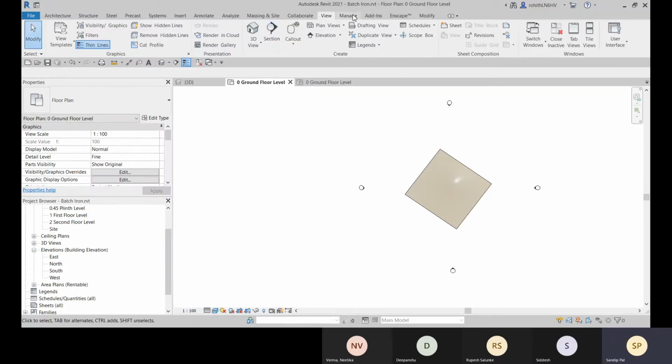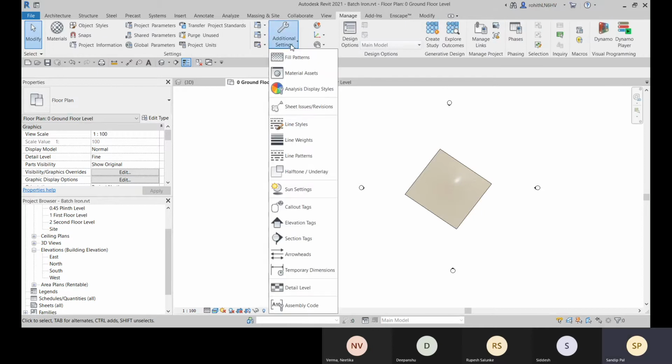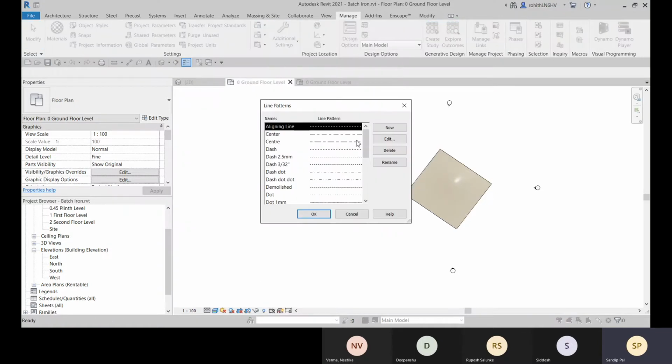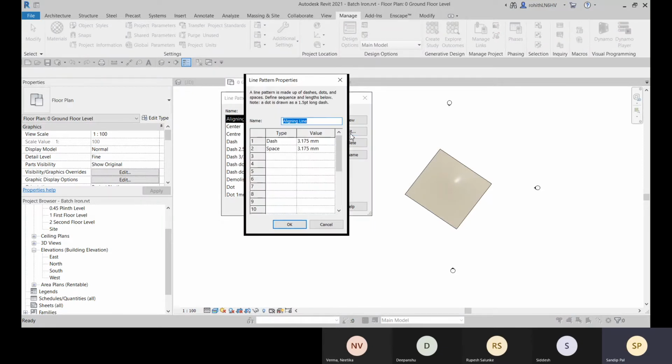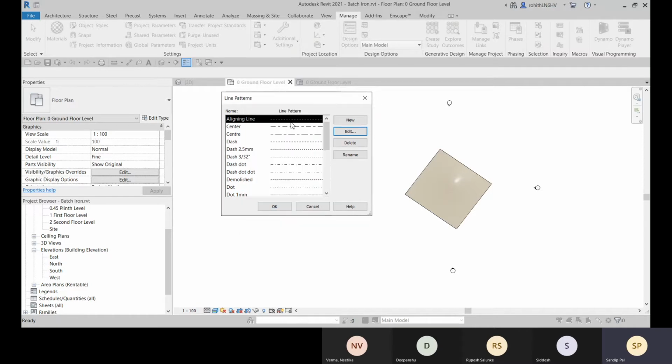Now let me go to manage. Here we have this additional settings. Within this additional settings, we have this line style, line weight, line patterns. Here you see that this is the line pattern, and for this line pattern, you can make some adjustment. For any particular line pattern, do you want to make any changes?